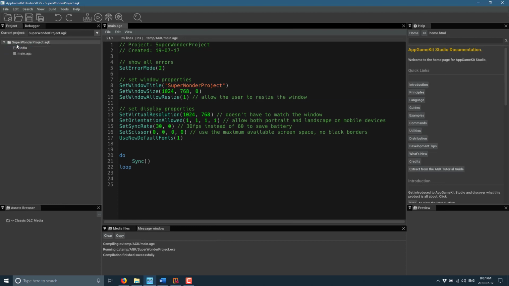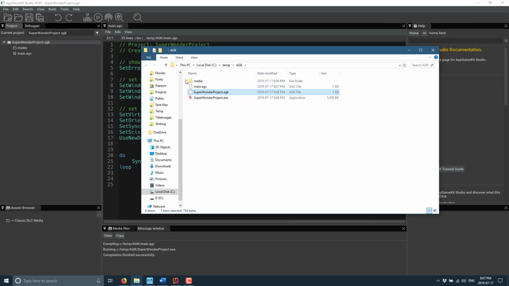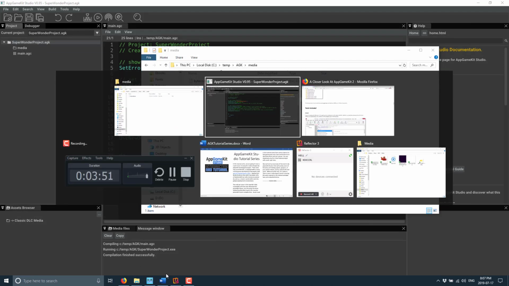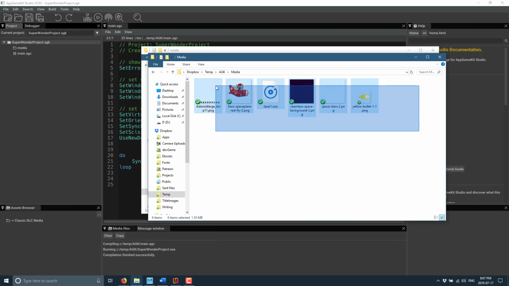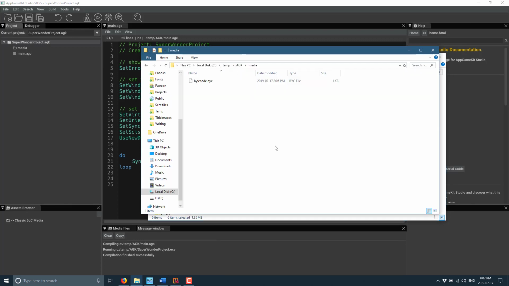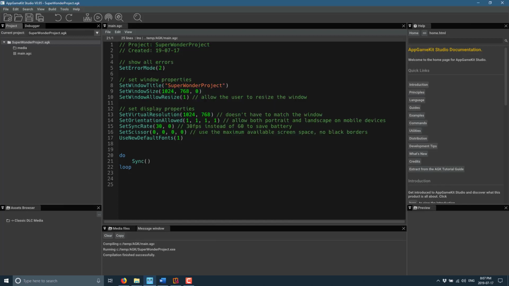Now what I'm going to do is right click here and say Open in Explorer. See, we got our media folder here. And what I just want to do is head on over to here, grab the assets I'm going to use in this example, and then just dump them into our media folder like so.